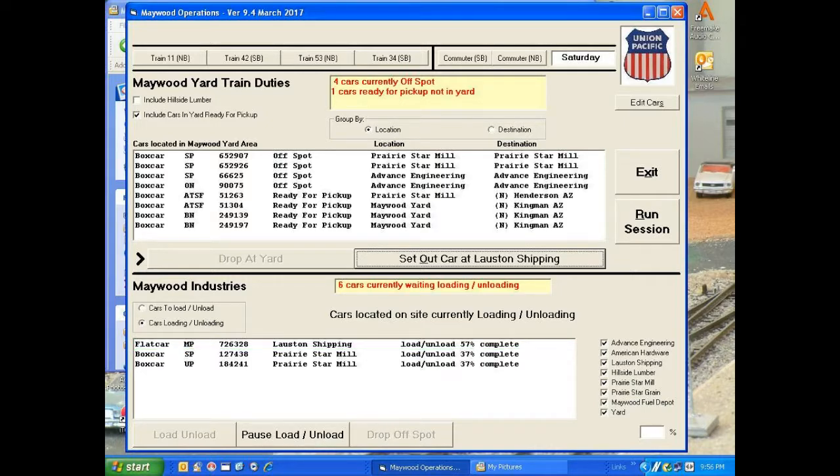As an aside, you'll notice at the moment that the windows currently appear with a grey background. This means that the program's currently in pause mode and none of the timers are actually operating. If we press the button marked Run Session, this causes the program timers to commence and the window background will change to green to show the program is active.